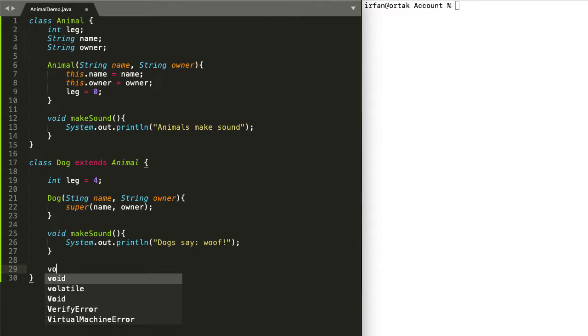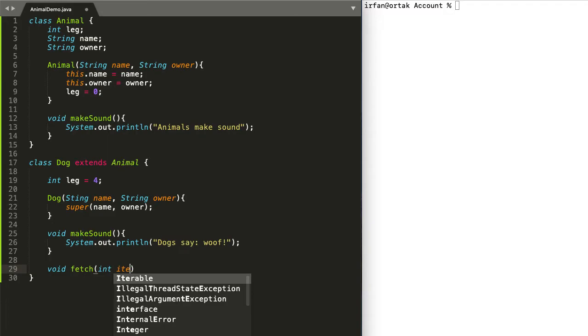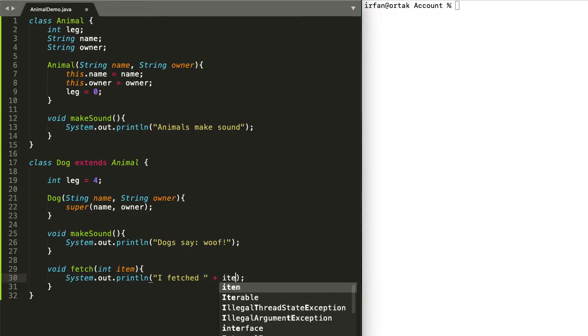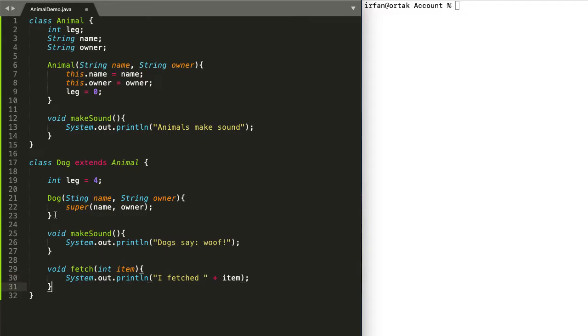Void fetch, and we put integer item. So this is going to say println, I fetched the item, item. Okay, so this is the dog's implementation of Animal. So instead of 0 legs, dog has 4 legs, and it makes its own sound, and it has also its own trait which will fetch item.